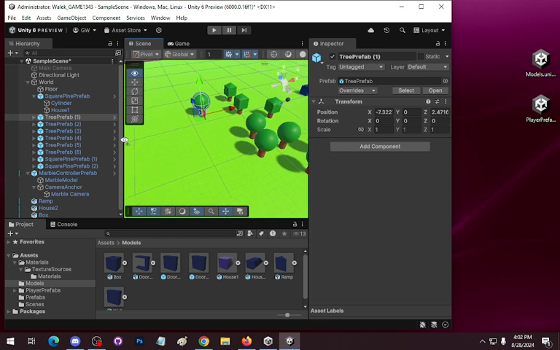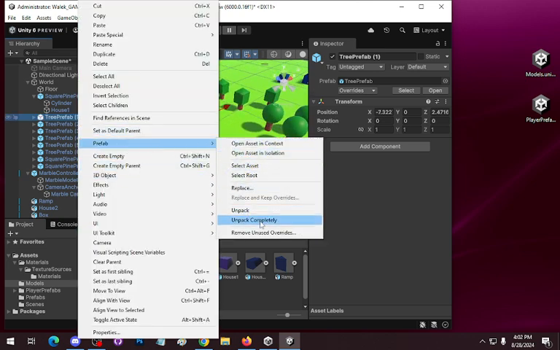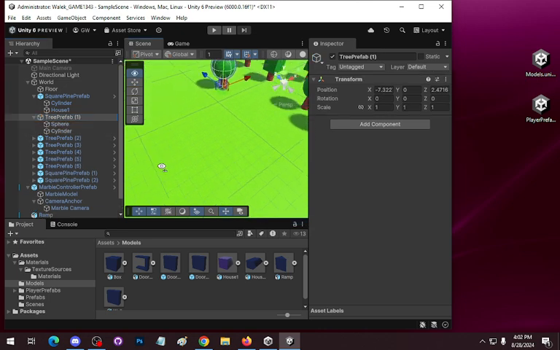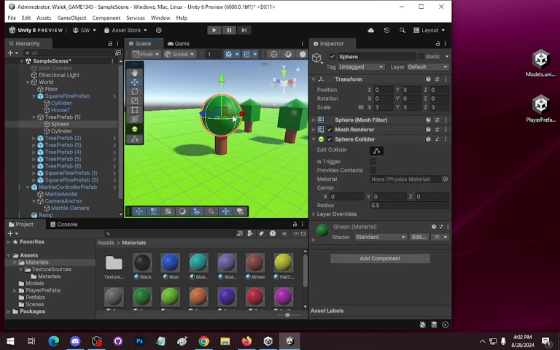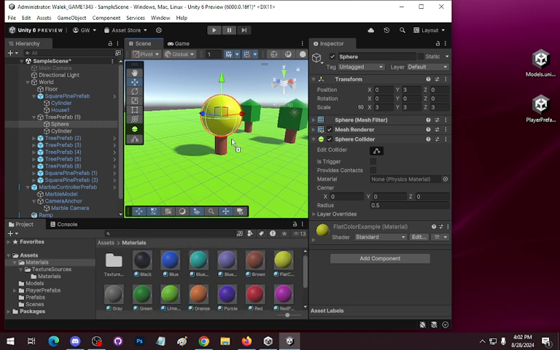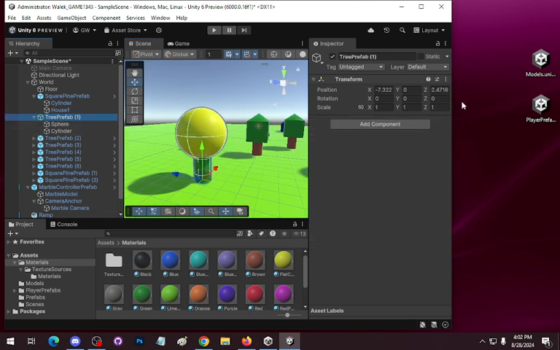So let's take this tree prefab, and I'm going to unpack it just so I can remake it in some other way. For our purposes, this tree is going to be yellow and green for some reason. I'll do the dark green so it stands out. So this is going to be a new tree prefab. I'll call it marble tree prefab. I'll explain why I'm using the term marble another day.